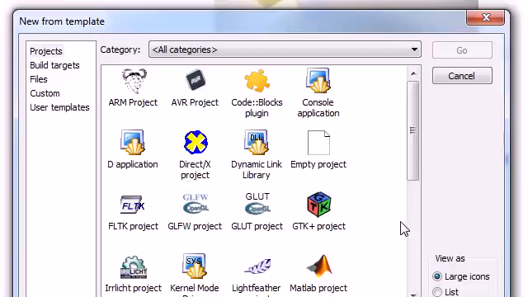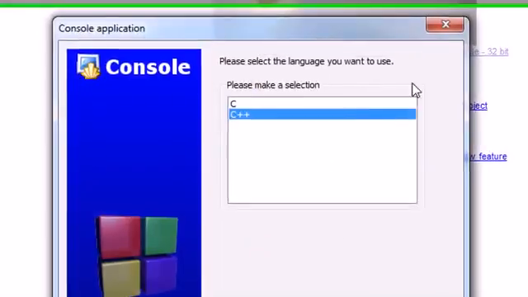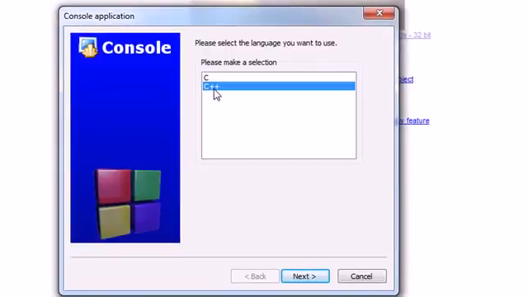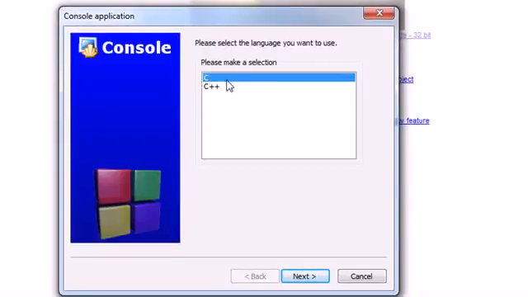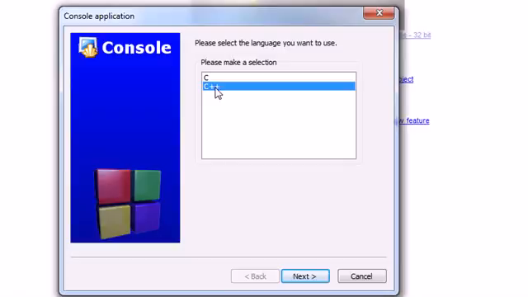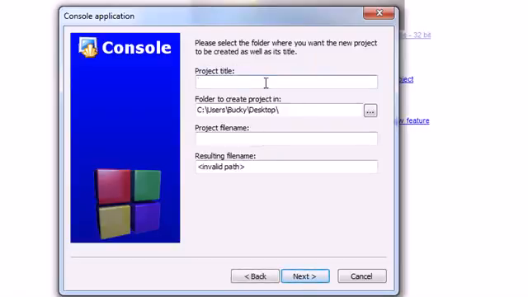Now it's going to give you a list of a bunch of different projects you can create. What we're going to want to choose is console application. This is what you're going to be choosing most of the time. This pretty much means a basic program for the computer. So just go ahead and select this and press go, and make sure you're working in C++. C is a totally different language. We don't want that. So C++, go ahead and click next, and now name your project anything you want.